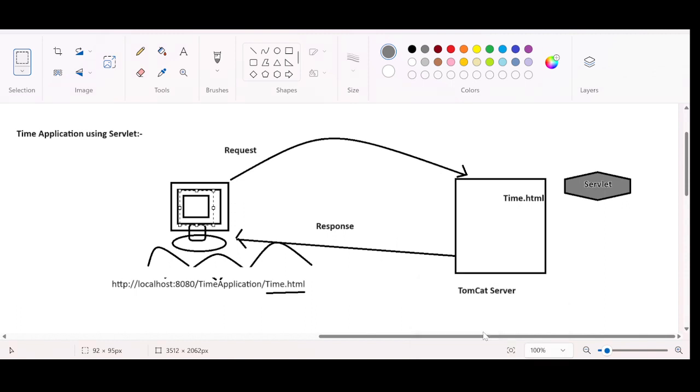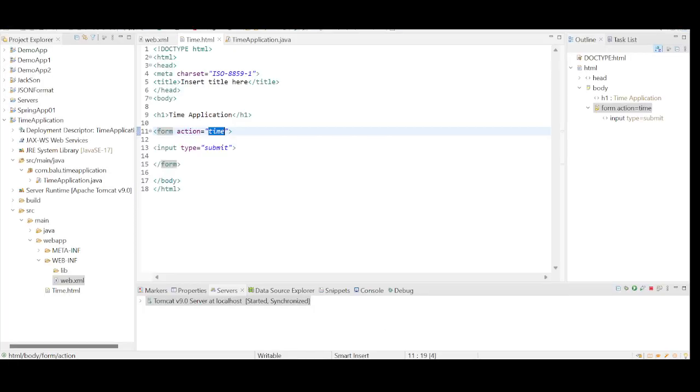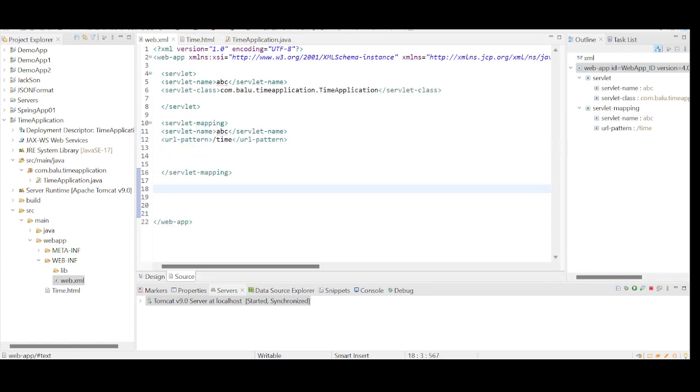After getting this response, what is happening once again? This is the static page we got, and we are clicking on the submit button. After clicking on submit, if you go back to Eclipse, the control is getting transferred to the action, time. From here, the control jumps to the web.xml file. In the web.xml file, the URL pattern that we have defined here is time.